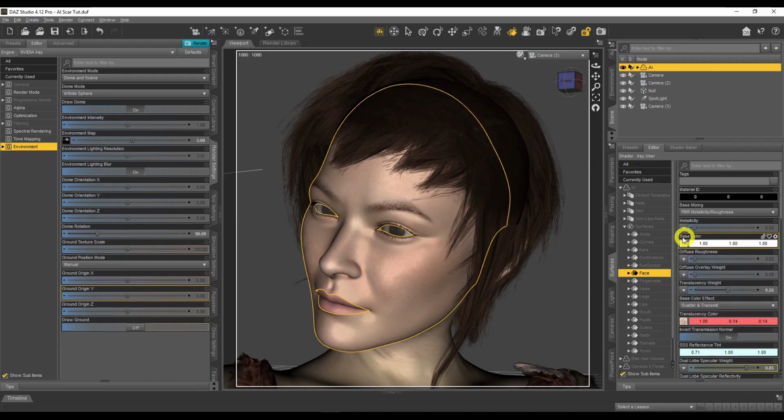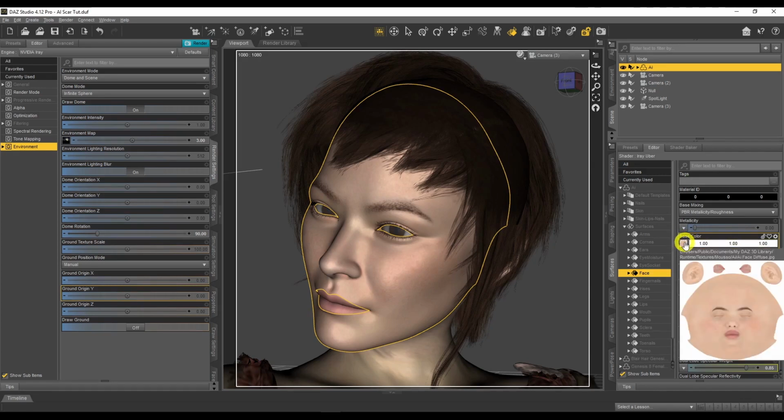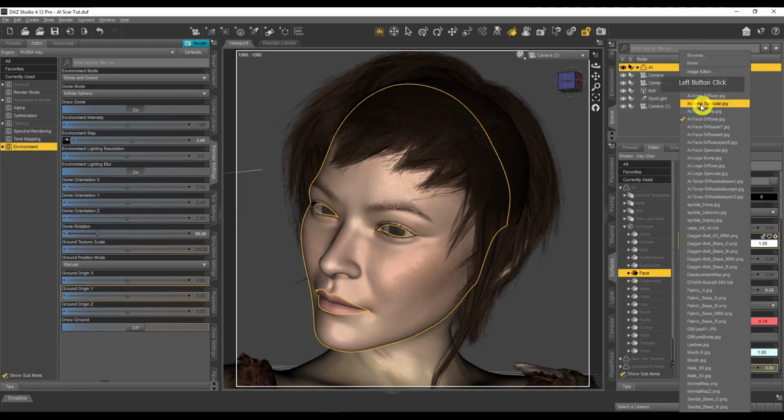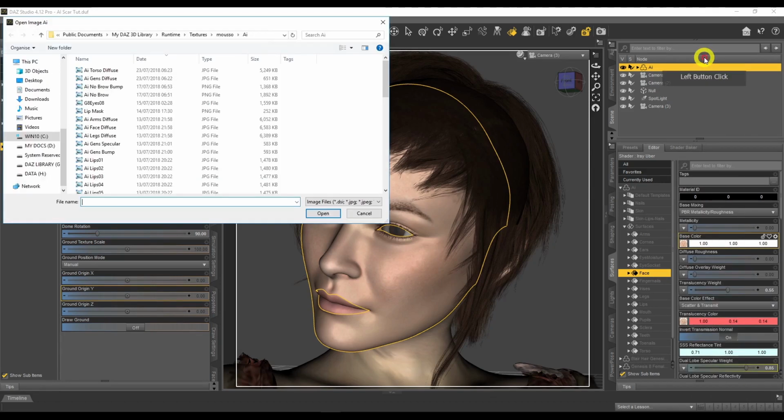This is the base color, which is the original map that everything is based upon: the normal map, the bump map, and the specular map. So we click on that, and then we go to Browse. Browse will take us to the directory where the actual maps are. You can see it's in public documents, My DAZ 3D Library, Runtime, Textures. Muso is the vendor, and the name of the character is AI. So I click on that and copy it across. Right click, copy.